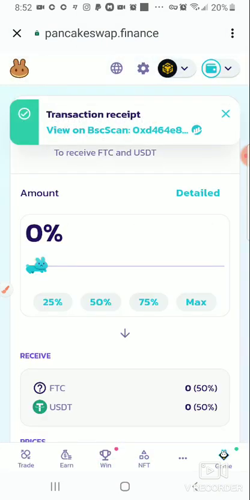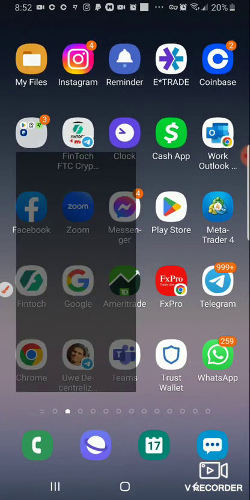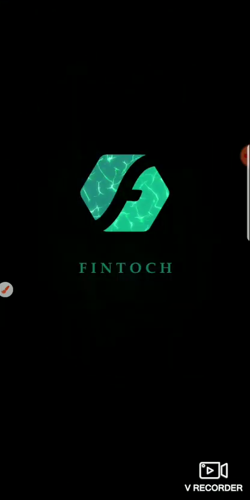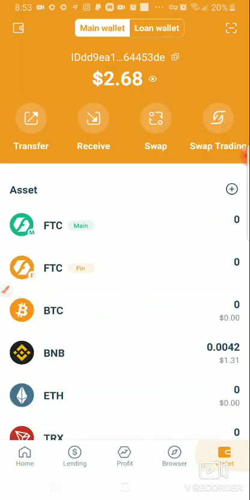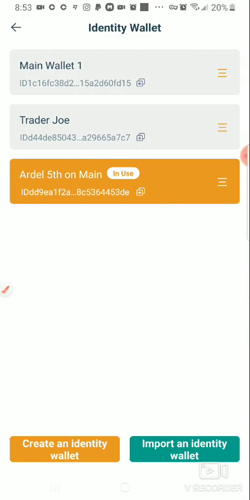Now, what I'm going to do at this point, see it says transaction receipt. I'm going to show you how to add that liquidity back, but how about we go back over to the FINTOCH app. Launch the FINTOCH app. It opens right up. And typically when FINTOCH opens up, it goes to your main account. So to verify your accounts, you go up here, you go to wallet identity. Actually, it goes to the last account that was open. So this is the account that I was looking at.